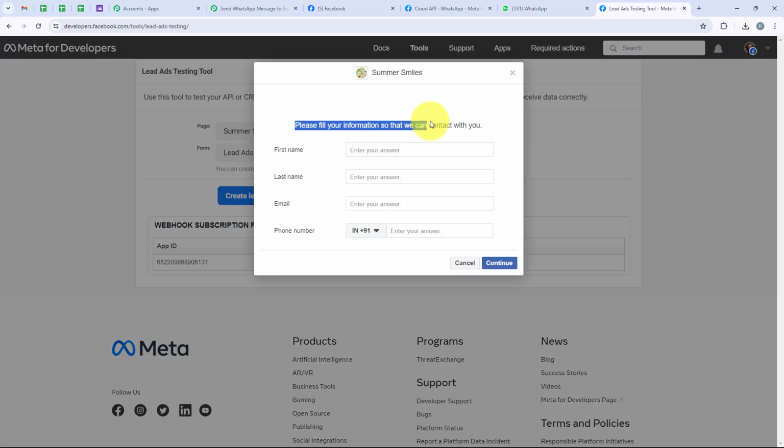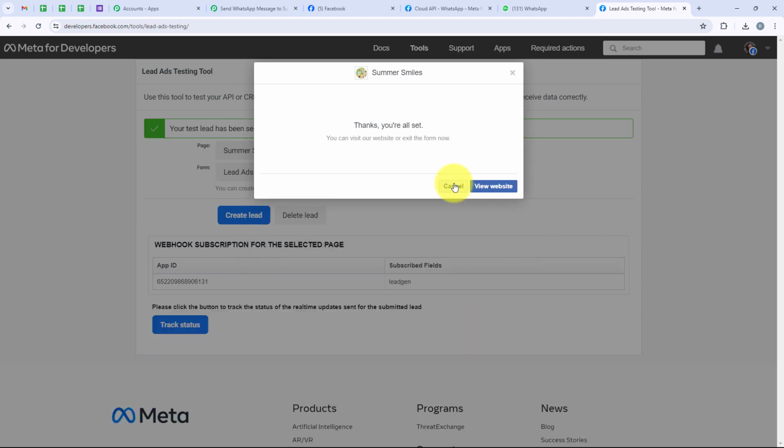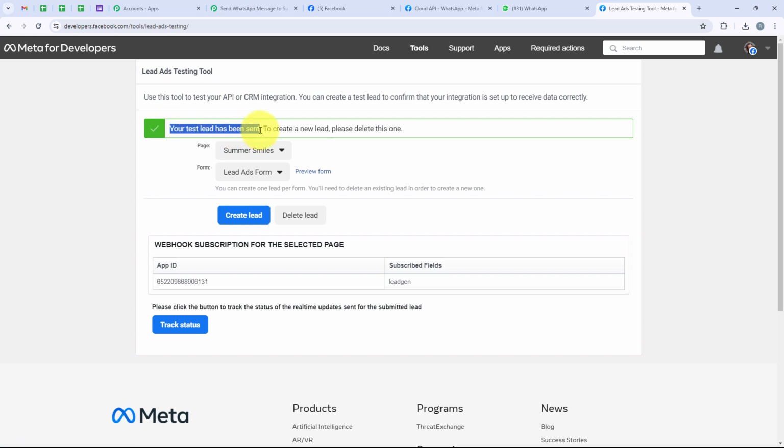And now it is asking me for some details. So we are going to fill in the details: the first name as demo, last name as user, email as demo@pabblytunes.com, the phone number as this. And now after filling in all the details, I'm going to click on continue and then submit. And yes, you can see your test lead has been sent.